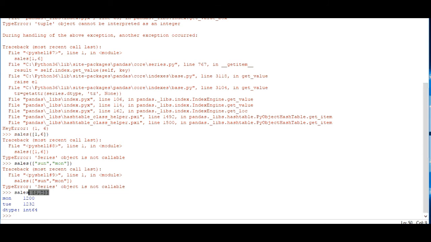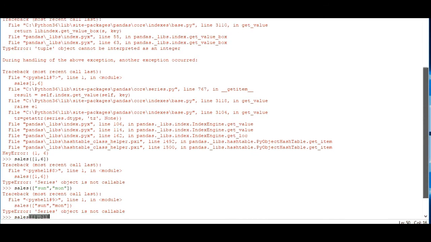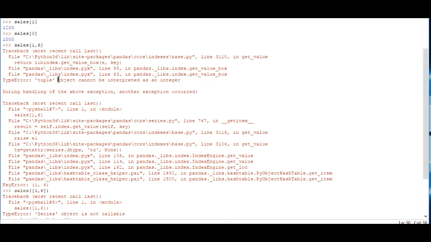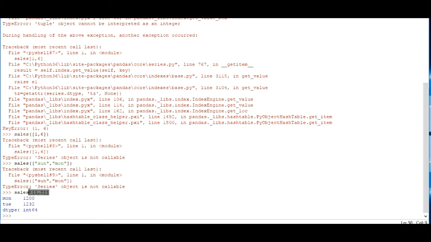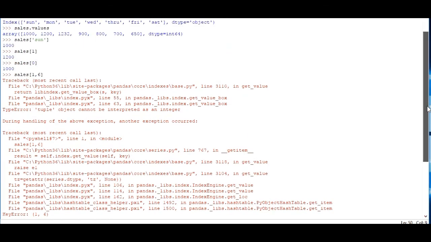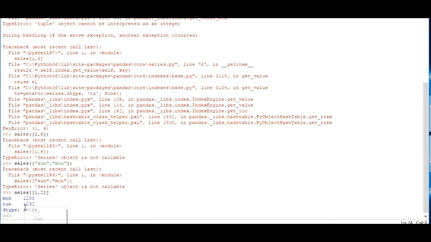We have to pass a list inside the list, as this is a list and it is inside a list. I have not read what error it has given me. Tuple object cannot be interpreted, so we can't use a tuple here. This is also a tuple, and this is a list, so we are getting the value, and we may take it by index or by positional value, or for two or three indexes, we use index for 2 or 3.